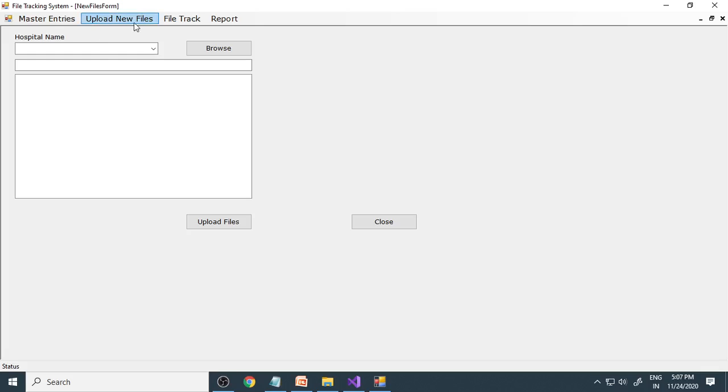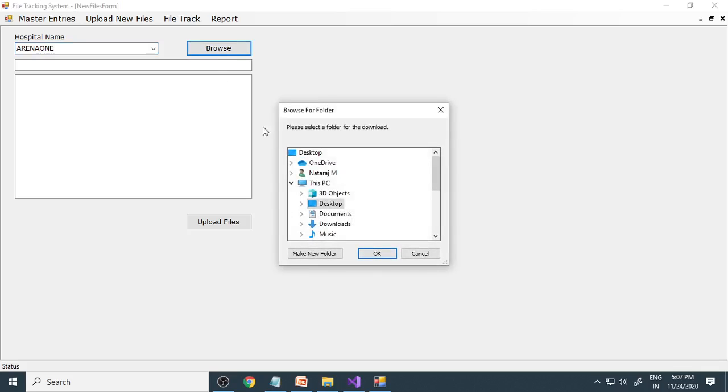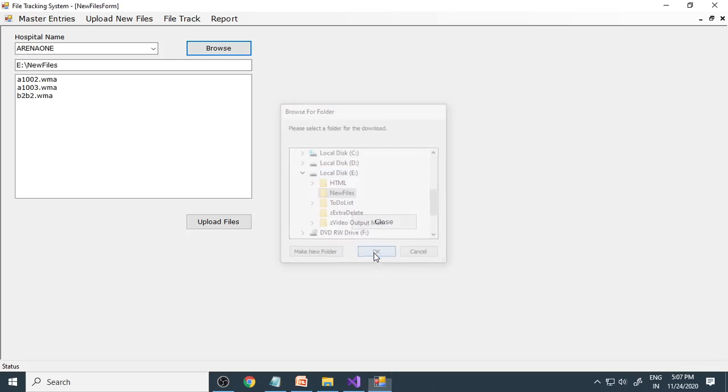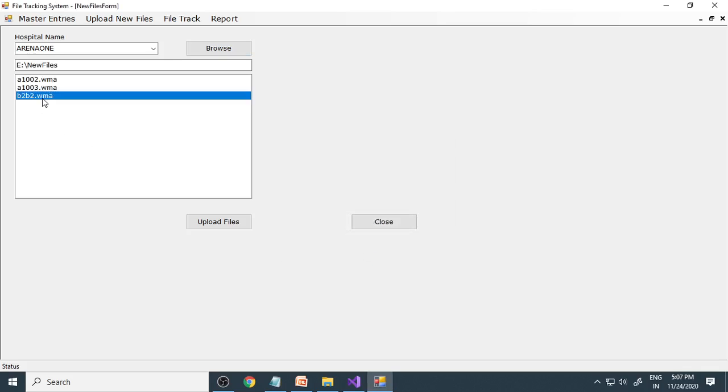Now here is the main option, upload files. Here you choose which hospital to upload for, this is area 1. When you click browse, you choose where the files are. I go to E drive, I have new files here, I click OK. Here I can see the files. I can select the file. If you have multiple files, you can select all of them and click upload files.